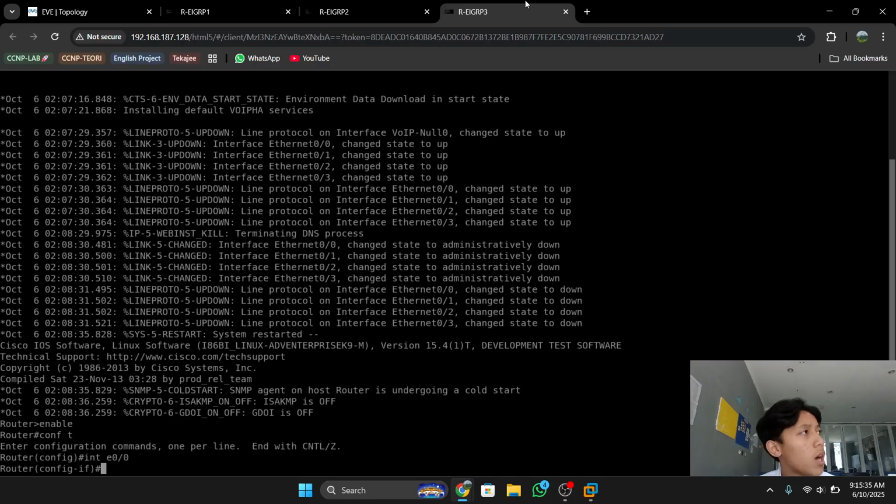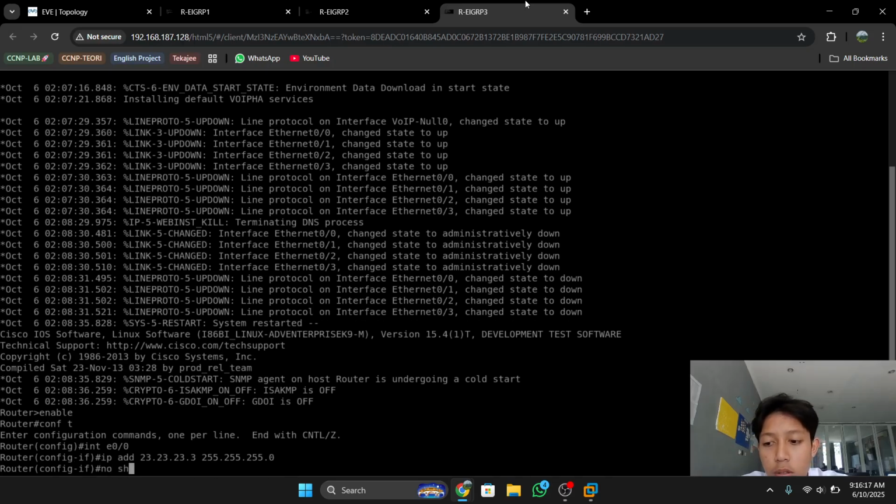So we enter interface Ethernet 0/0, and same as router 1 and router 2, you must add an IP in the same network as router 2. For example, in router 2 we added the IP address 23.23.23.2. So in router 3 we add the IP 23.23.23.3. And the subnet mask must be the same. For example, I use /24 or 255.255.255.0, and don't forget to no shutdown.